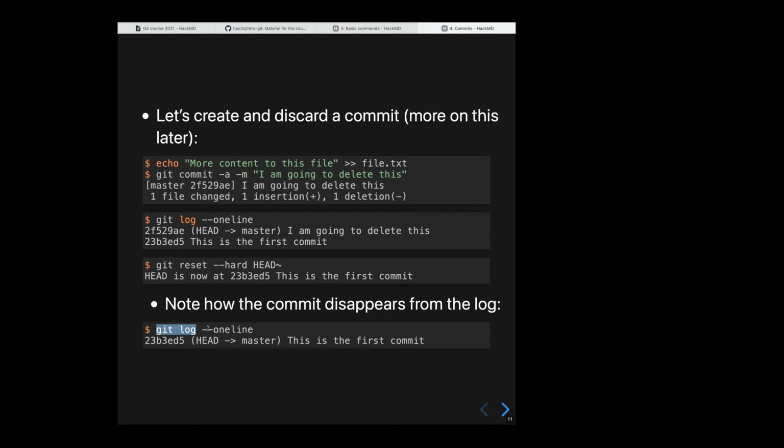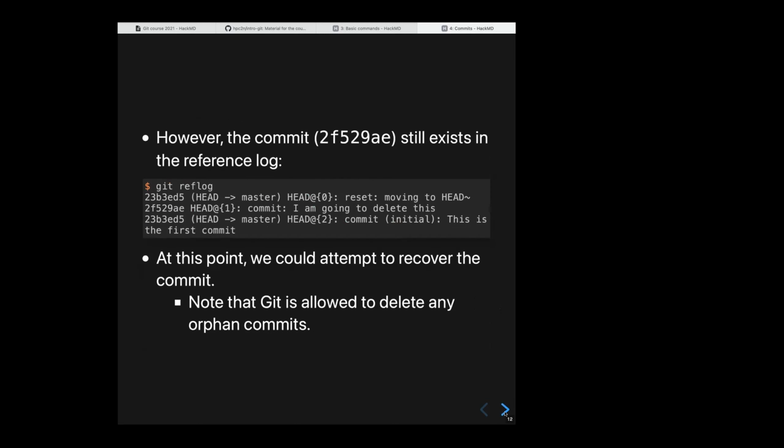If we inspect the history again after using the git reset command, then we can see that basically the commit we had before has disappeared from the history, and now the head points to this commit here, which was the very first commit. So the second commit, the one that we have deleted, disappeared from the log, but we can still reference it from the reference log.